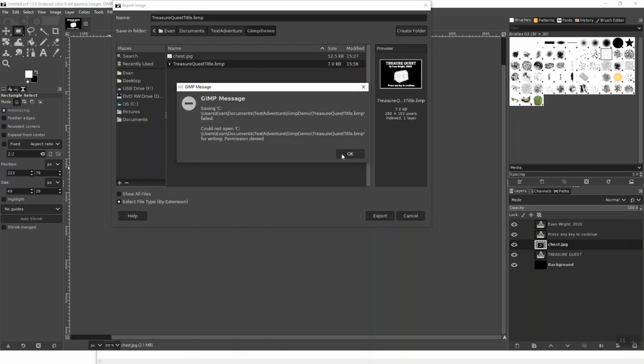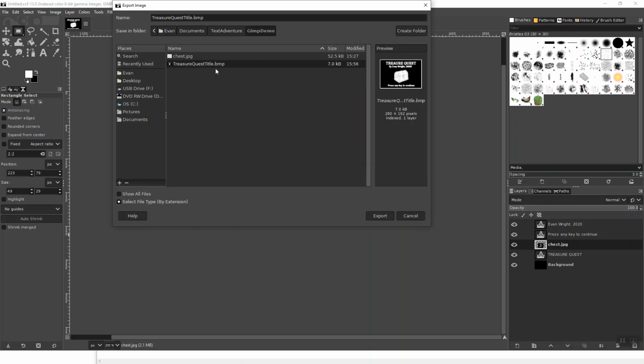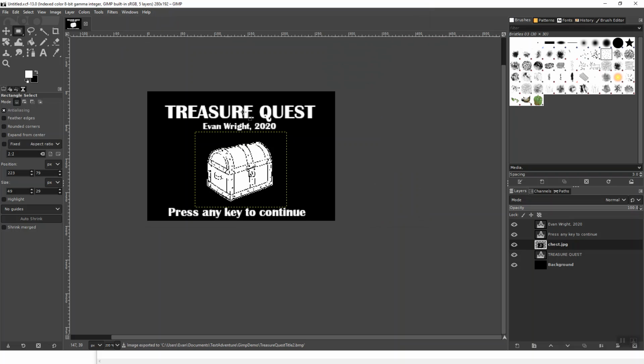Gimp message: could not, permission denied. Oh, you're going to be a jerk. Treasure Quest title 2.bmp. All right, there we go. So I've now saved this thing out as a monochrome bitmap.